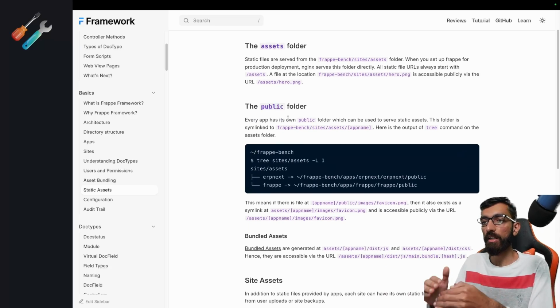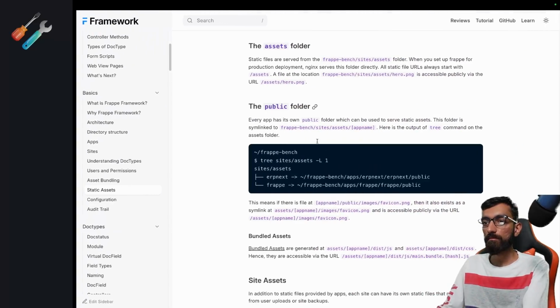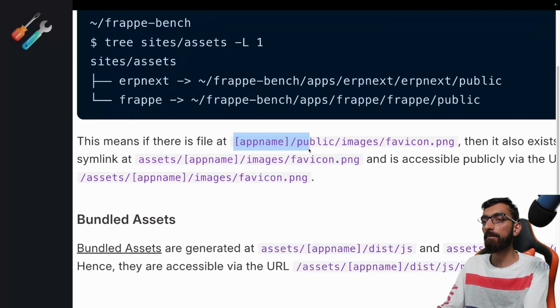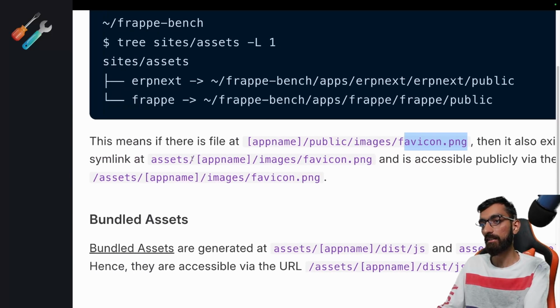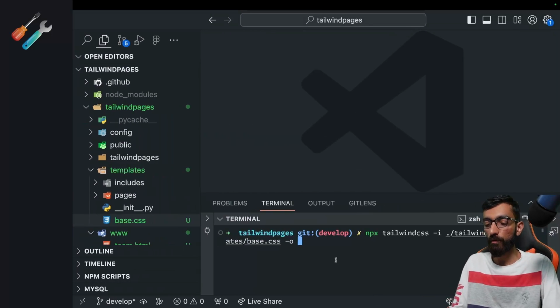And whenever bench build is done, it will be placed inside the Frappe bench/site/assets folder. So if you place something inside the app name/public/images/favicon.png, for example, then it also exists as a symlink. So when we want to use this inside HTML, we will use /assets/name of our app/images/favicon.png. Cool.